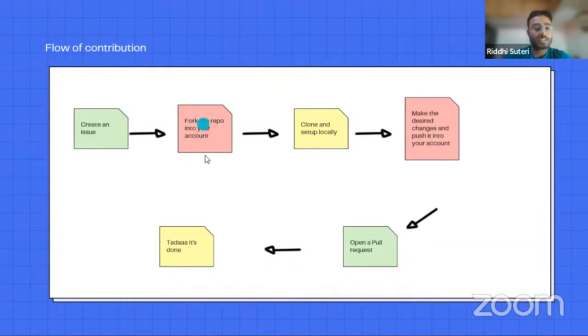The next thing is you have to fork that repo into your account. Again, this will go over the head of most of you, but we will definitely look at what forking is and how you fork. Then, suppose you have forked the repository, you have to clone it into your system. You have to pull that folder from GitHub to your local system, and once you have it on your local system, you can start working with it and make the desired changes.